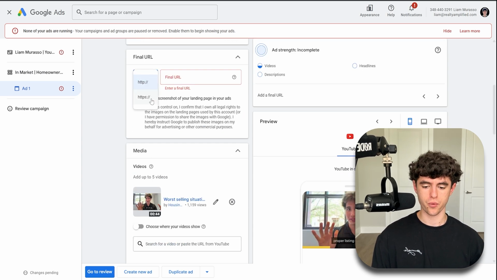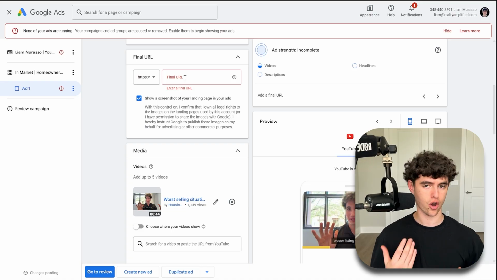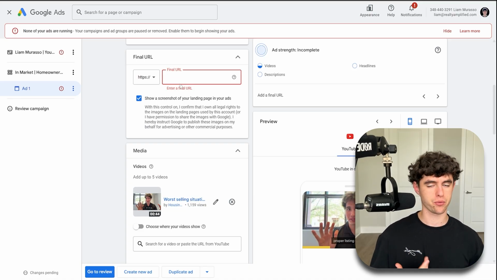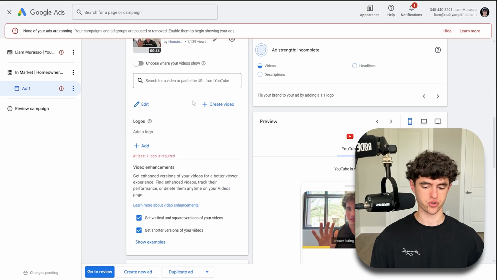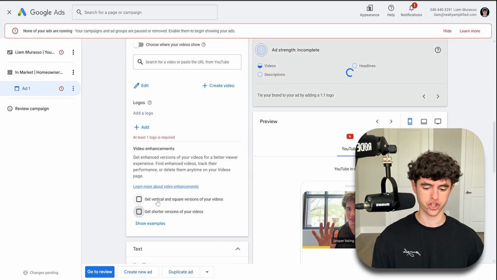From here, you're also gonna wanna put in a landing page where you can host a lead magnet. Let's say we're gonna be running an ebook, for example. For this, let's just use my parent URL, and we're gonna uncheck show a screenshot for a landing page, and also uncheck these two video enhancement options as well.